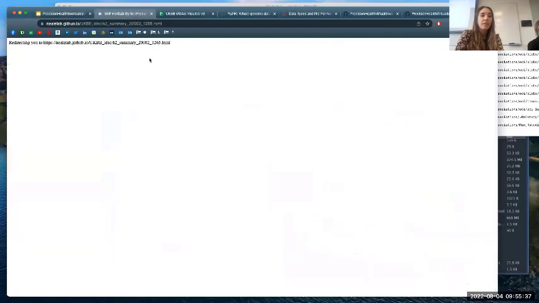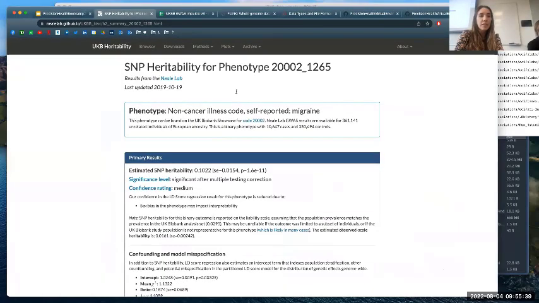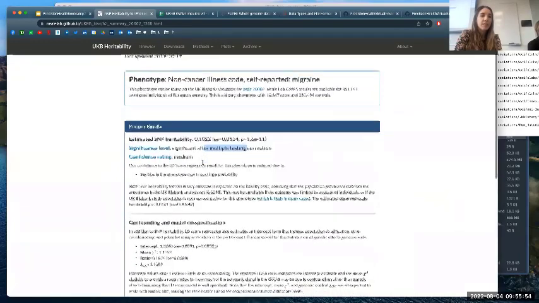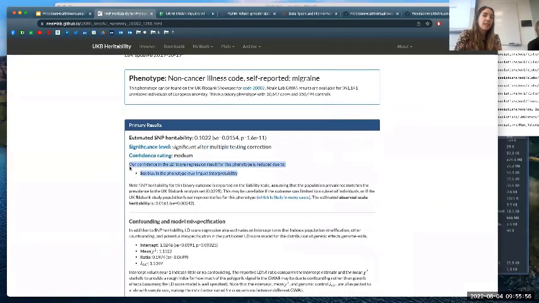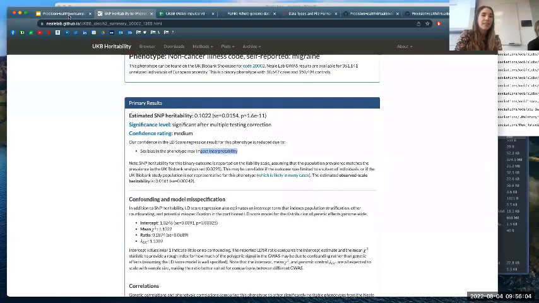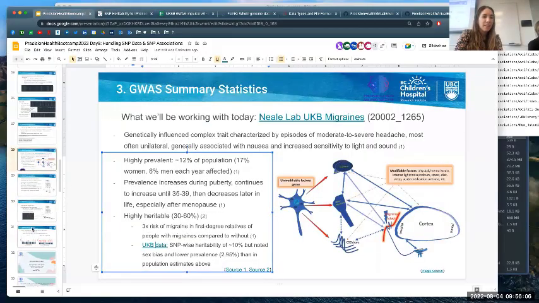So I'm just going to show you where I got that from. If you go to the UKB, you can navigate from the link I sent earlier. They have these for all the traits, and you can see the SNP heritability here. And you can see confidence rating, significance levels, and they do report little flags like this, showing their confidence. And they say sex bias and the phenotype may impact interpretability. So I will show you what that means in a couple of slides.